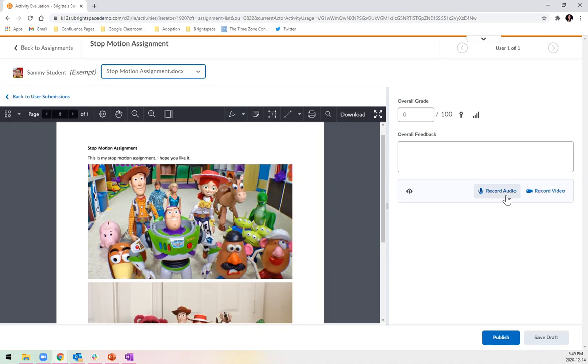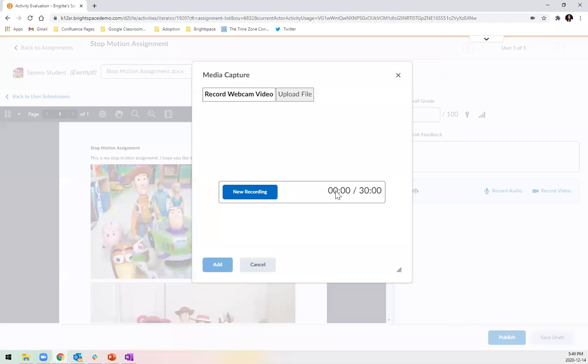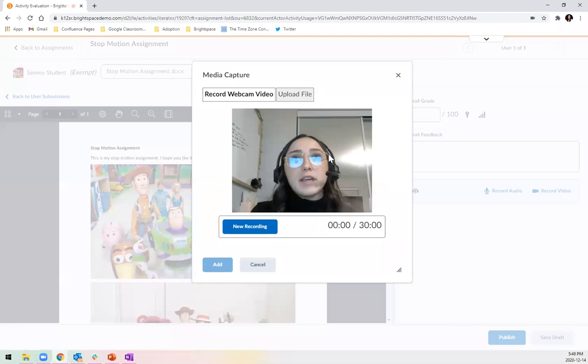So the audio feedback, you can record you providing feedback through the audio feature. I'm going to show off the video one today. So this is a great way, again, to connect with those students while being virtual. So if I click on record video, you'll see my face here in a second. Hello. So you can see that if you already have a file, you can upload that. You can also do a new recording for up to 30 minutes.